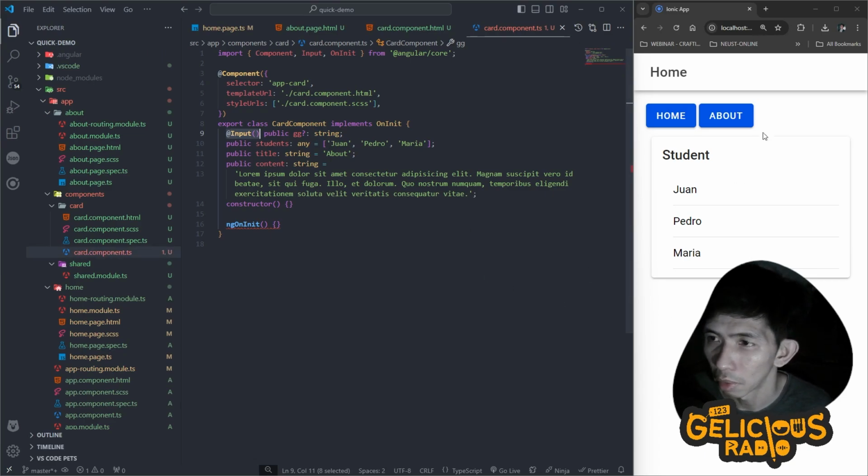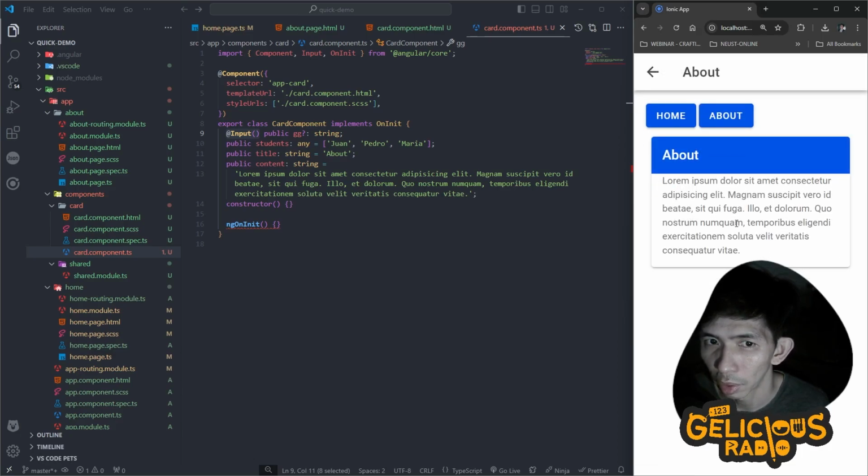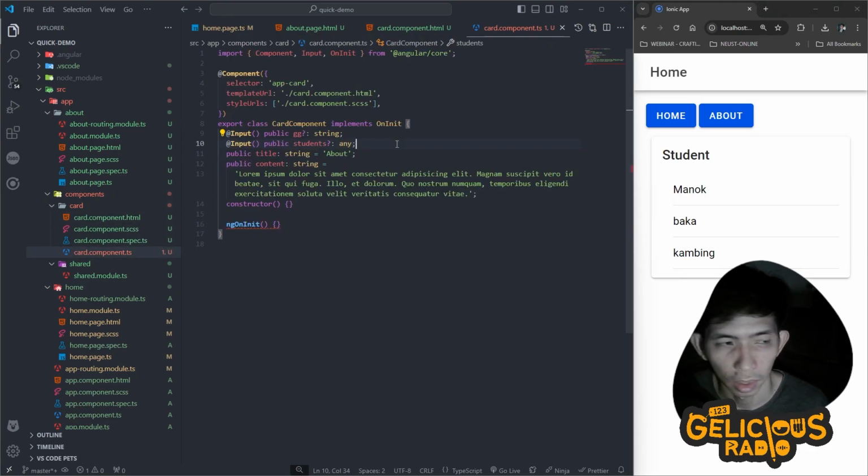So, kaya makikita nyo ngayon kapag pumunta tayo ng home, pang student siya, and then kapag about, pang about. Pero ang ginagamit lang natin is yung one card component. So that's how you do dynamic component with the use of the Input decorator.